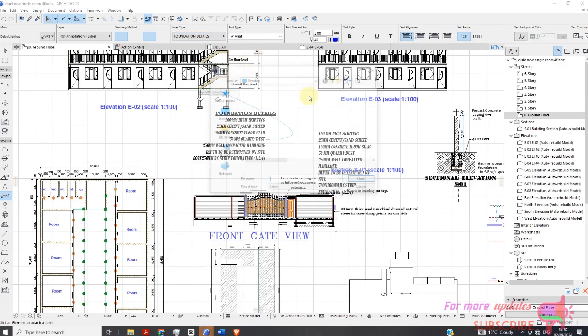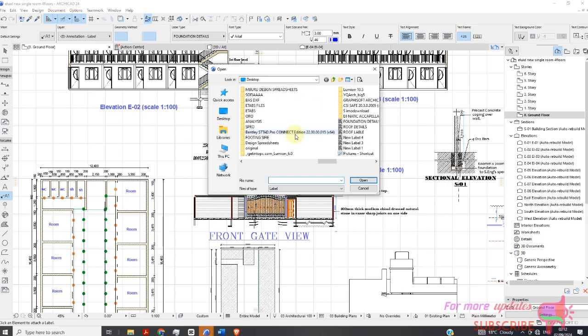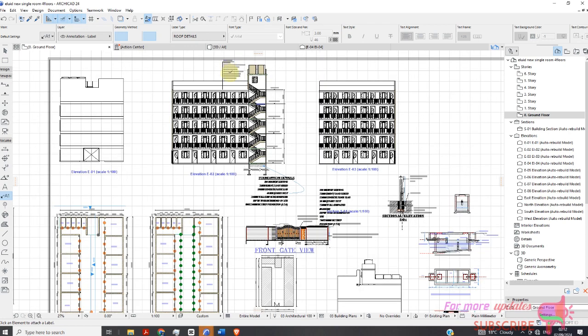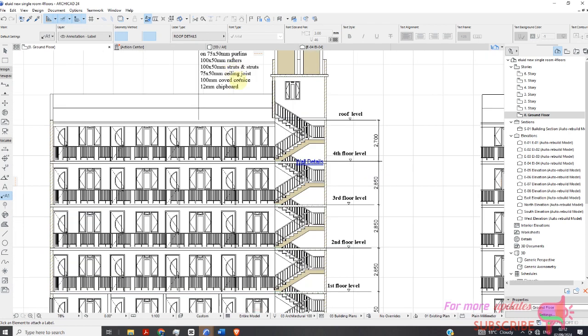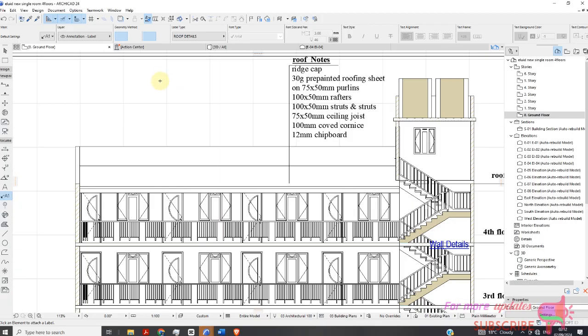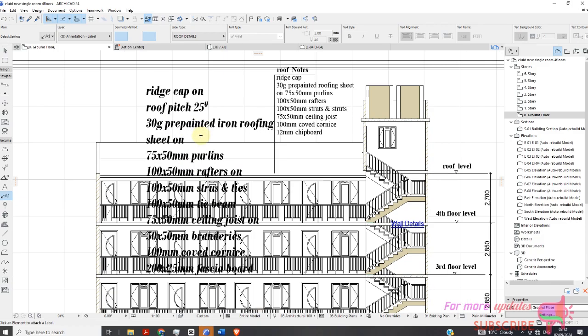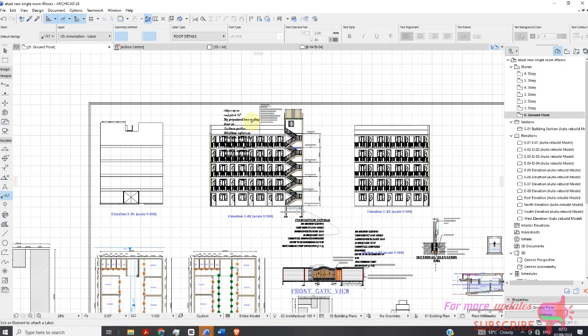I can go and load others, maybe load now this time the roof details from my desktop. Now again, paste it here. You can see the same information. 100 mm covered cornice, 250 fascia board. This is now cheap board. 30 pre-painted iron roof sheet. The same information. So that is how you can use auto text to make your work easier.